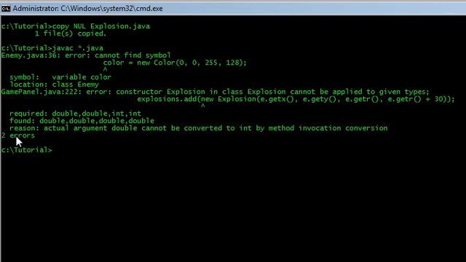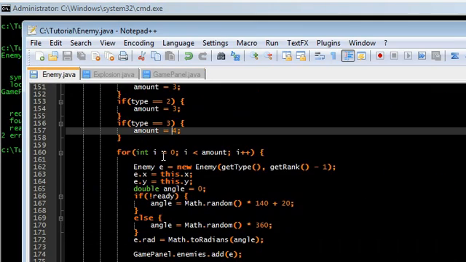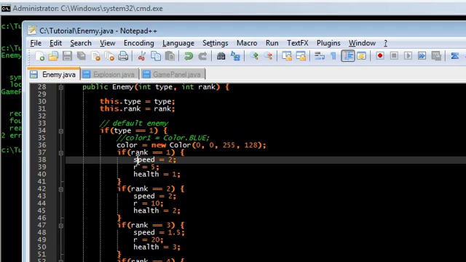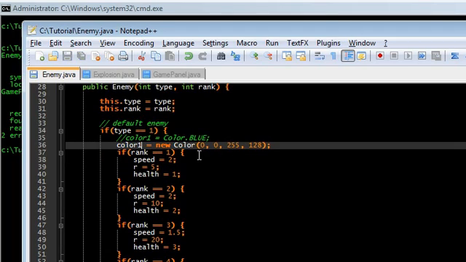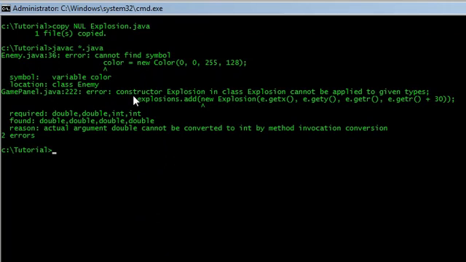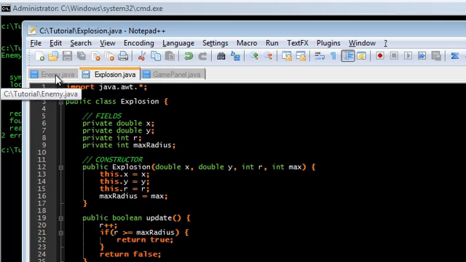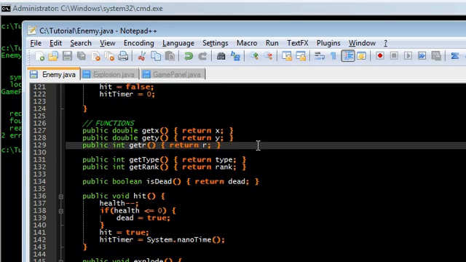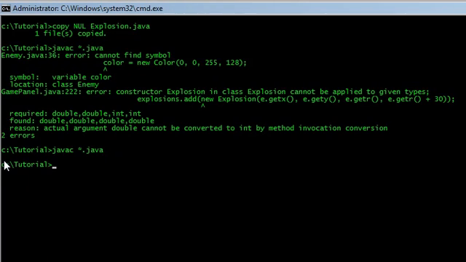Compile and run. Uh-oh. Cannot find symbol, color, in enemy. Oh, I must have spelled something color instead of color1. What line was that? 36. Color1 here, not color. And the other one, game panel 222. Oops. Okay, so enemy here. When I did getR, this is actually supposed to be int. Return an int. So back in enemy.java, getR should return an int. And it works.